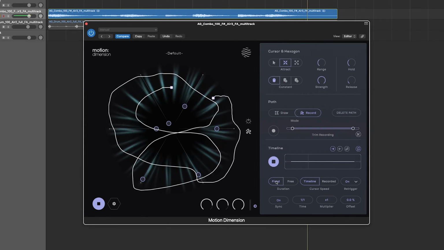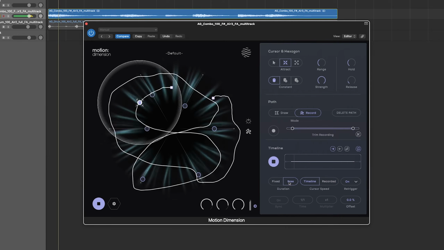Fixed sets the duration of the timeline to the length specified by the time and multiplier, whereas free sets the duration of the timeline to the length of the recording.